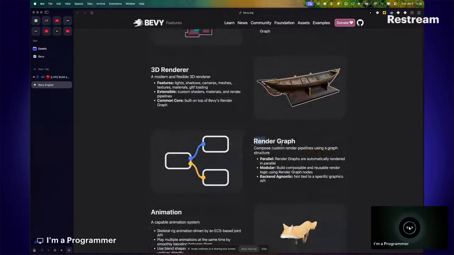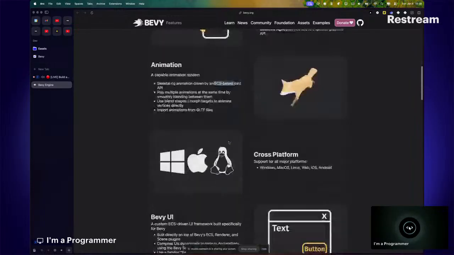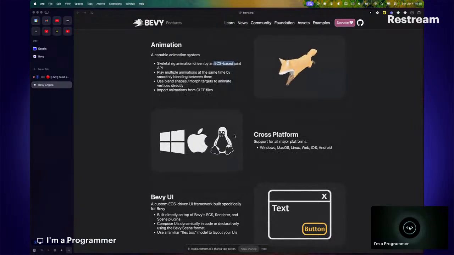So it has a render graph also where you have custom render pipelines. You can compose them using a graph structure, parallel still, modular, and it is agnostic to backend, doesn't really tie to any specific API. So you have the animations. Yes, Bevy is capable of animations too. It's actually very interesting to see. It has a capable animation system, a skeletal rig driven by the same ECS based joint API. It has that, and it's cross-platform. So whatever platform you're using, whether you are using a Mac right now or you're using Windows or Linux, it works perfectly on any platform.